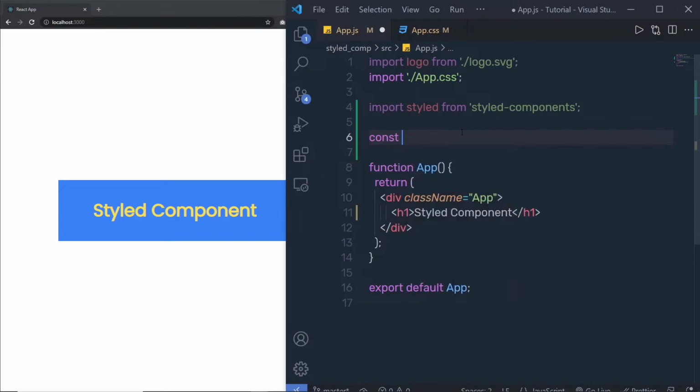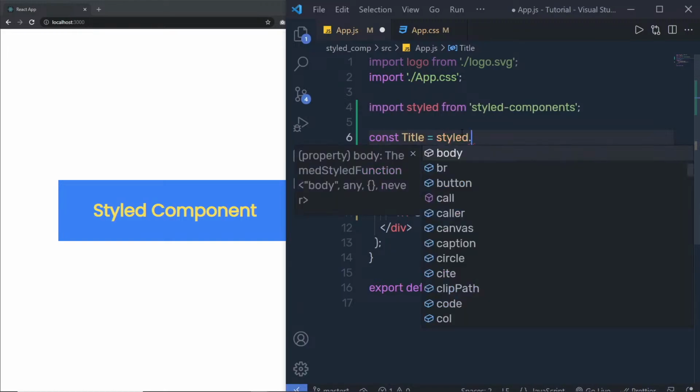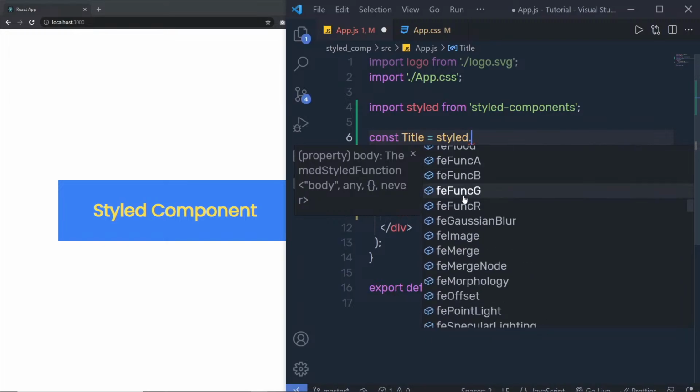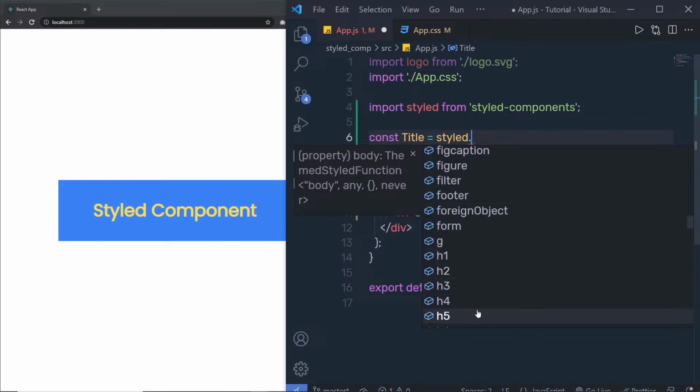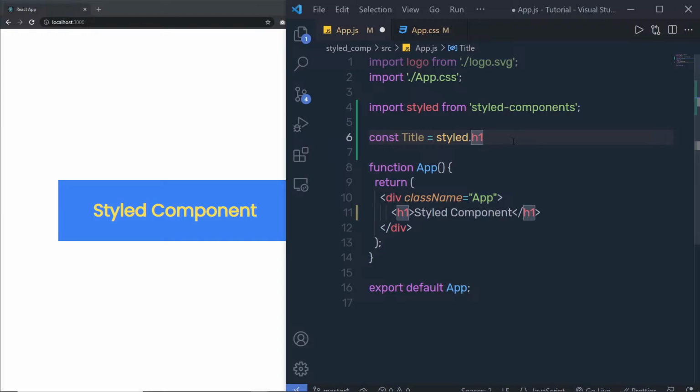Then here I'm going to create a constant variable title, and call styled dot, and you can see you have a bunch of HTML elements here, right? So using styled-components, you can style any of these HTML elements. So let's select this h1, and then I'm going to specify style to it. Now there are two different ways you can style the h1 heading tag: using tagged template literal syntax or using a style object. Let me specify styling to this h1 heading tag using tagged template literal syntax.